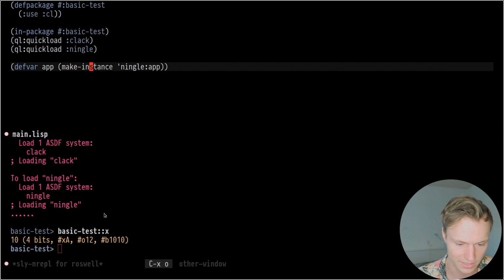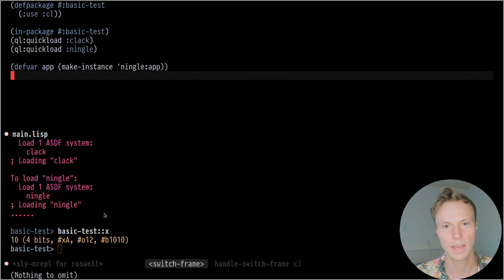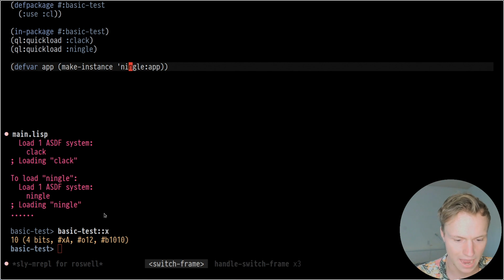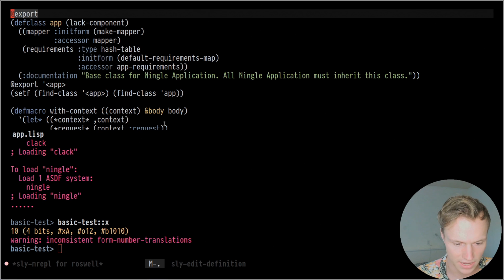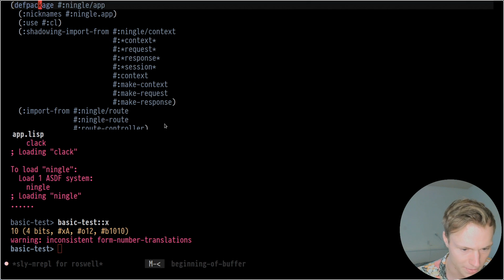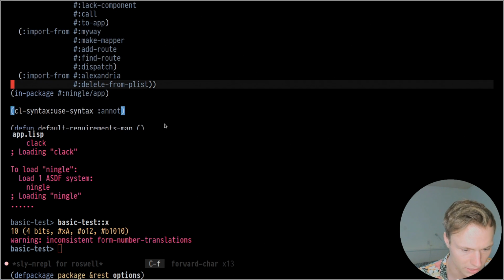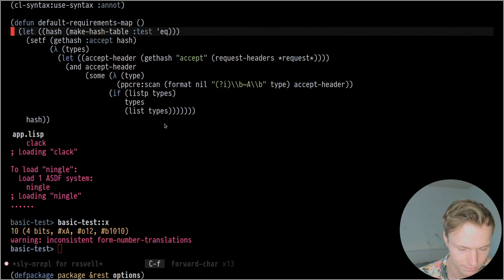So since we can access this with 1 colon, we know that Ningle is actually making the app class available to us. In fact, if we wanted to look a bit more into what's happening, we can actually hover over this guy and go to the definition. And we'll actually see, oh, it's defclass called app. And if we go to the package, we'll see that it is under the package of Ningle/app. And this is all exported later on in some way.